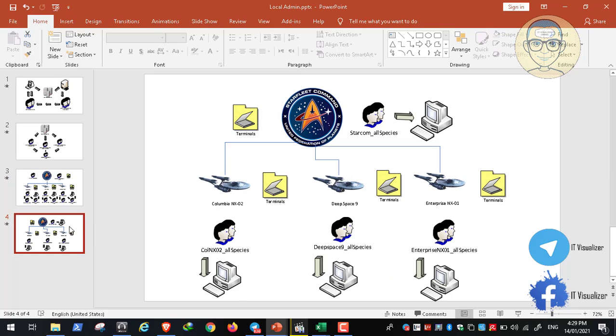And I also need to restrict access. For example, this is the Starfleet Command Center. I need only the users in the Starfleet Command Center to use the computers in their branch. For example, Starcom All Species is an Active Directory group that contains all of the users in the Starfleet Command Center. I will restrict this group of users to access only the PCs in the Starfleet Command Center, and we will do this for all of the branches.